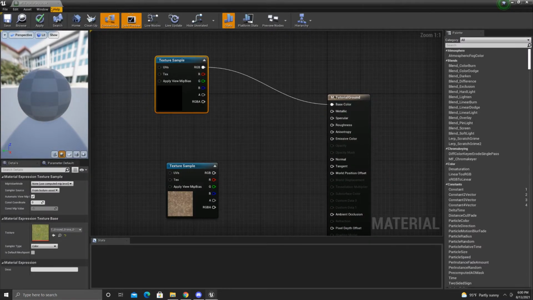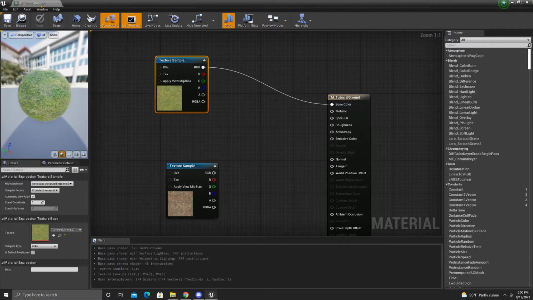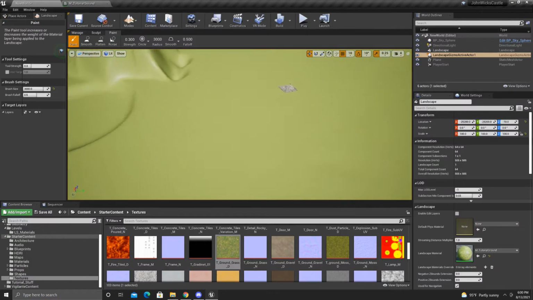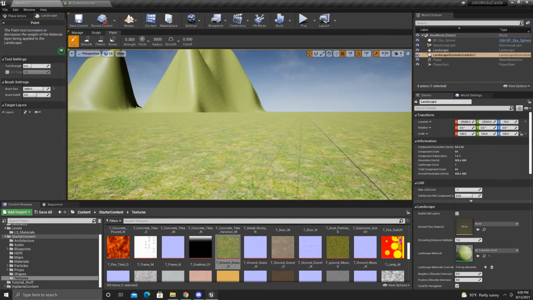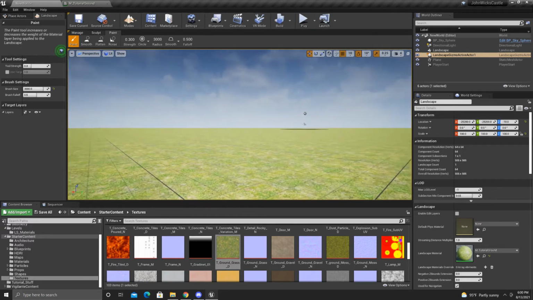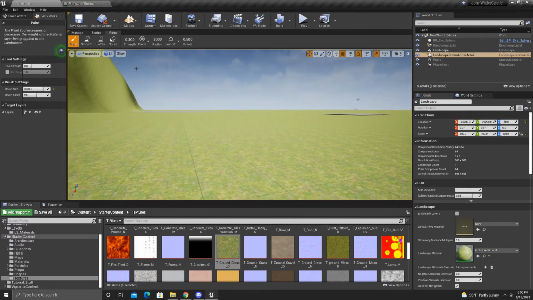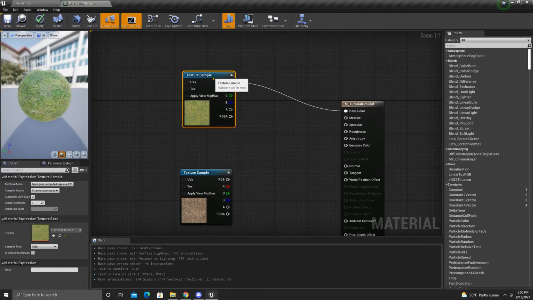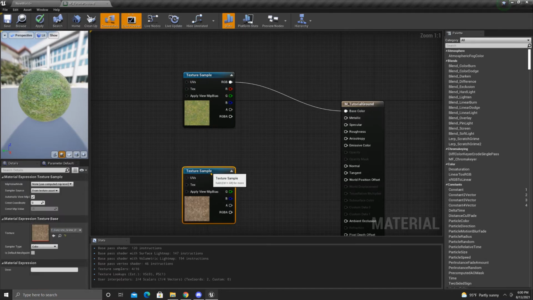Again, we're going to plug it in and hit apply to apply our changes, and we can see those changes in real time. So it looks slightly better. You can see that the texture is very small, very condensed, and you can see the repetition of it quite well. We will be fixing that in a moment.